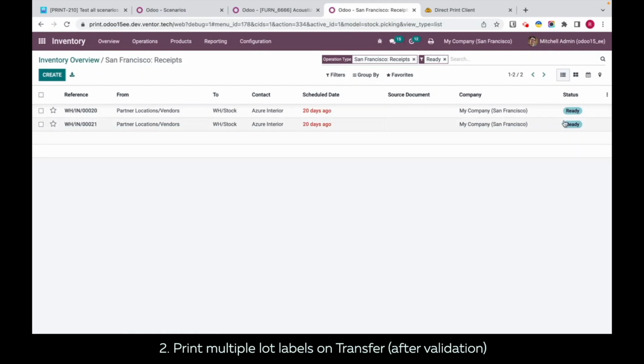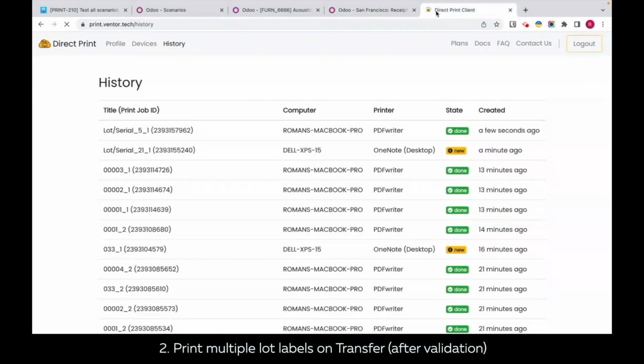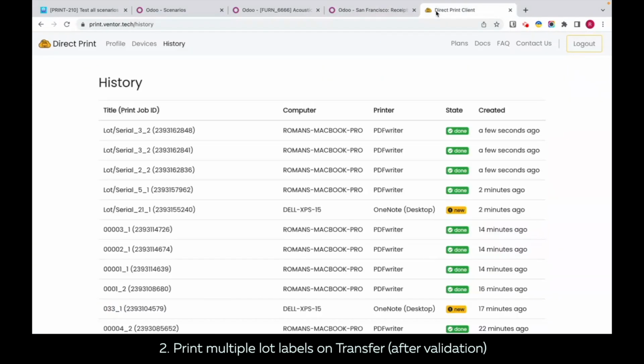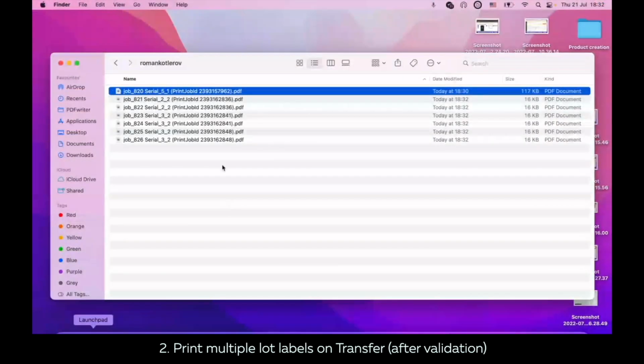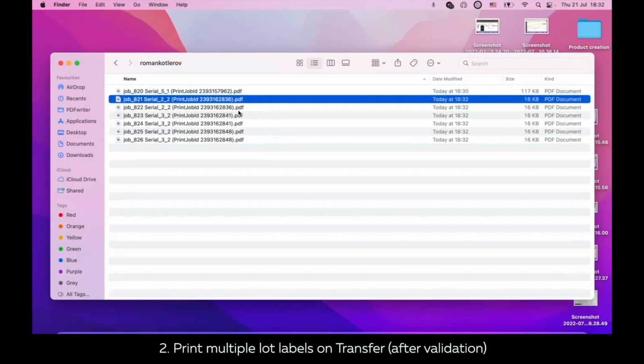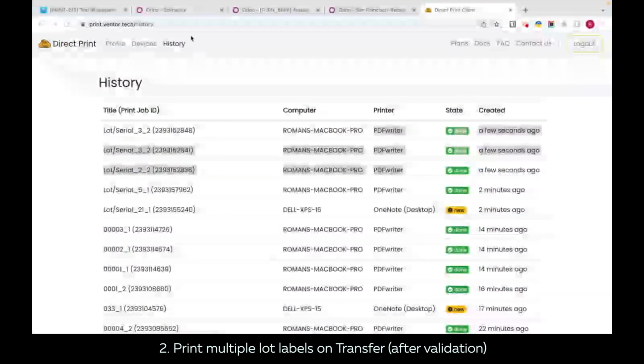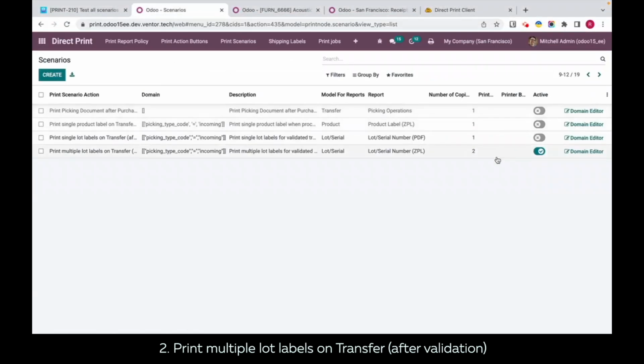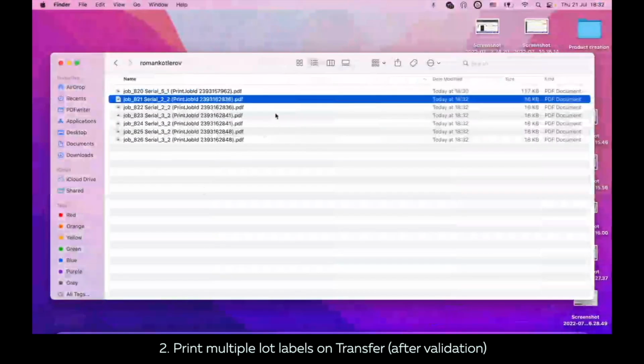The transfer disappears because its status changed. Let's update the history of printings, and we can see that on the PDF writer we printed 3 lot labels. Let's see the result. Yes, we can see 1, 2, 3, 4, 5, 6 files. It's because we printed 3 product labels, and the number of copies of each was 2. That's nice. So let's see.